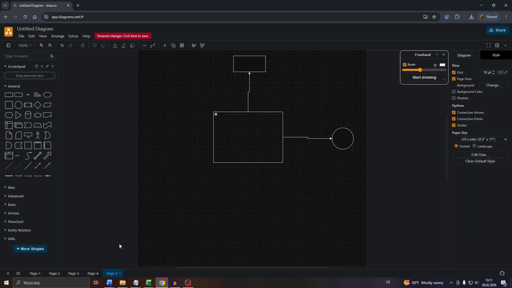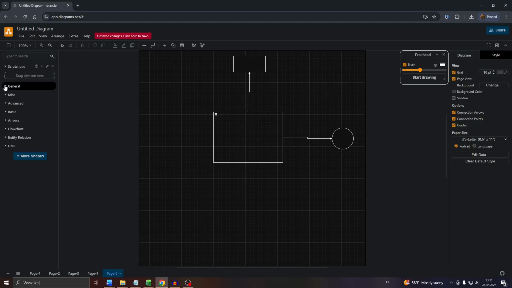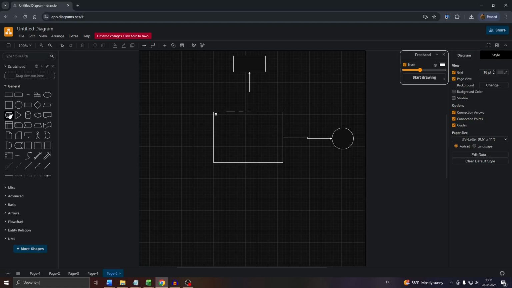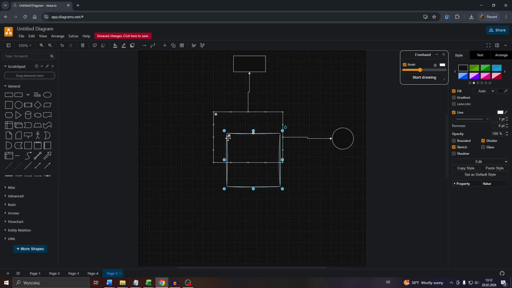So let me navigate to that example page here, and as you can see I created a container element like this. Let me do it again for demonstration purposes. So what you want to do is expand the general tab here on the left hand side, and you will find the container elements or shapes at the bottom of that list. For example, a standard rectangle container like that, or a vertical one, horizontal one, and a listed one. So let me go with the standard container.